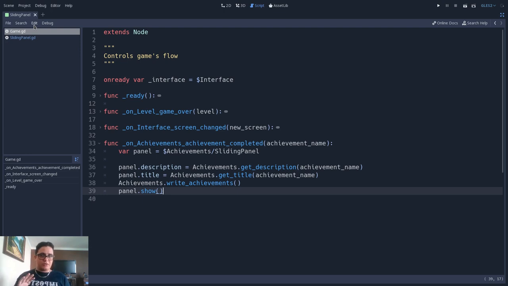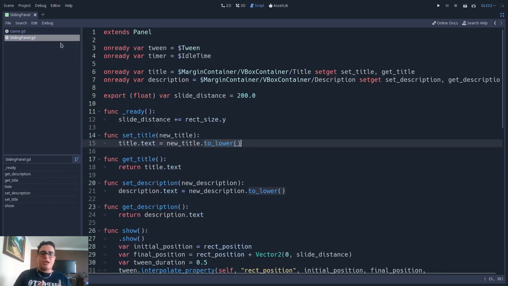It just needs to know that, okay, set the description to that, set the title to that. I don't care about how you achieve that. Just do it for me. This is everything that this class should know. And this is what the encapsulation does. It will hide the implementation details to make these interactions as seamless as possible.